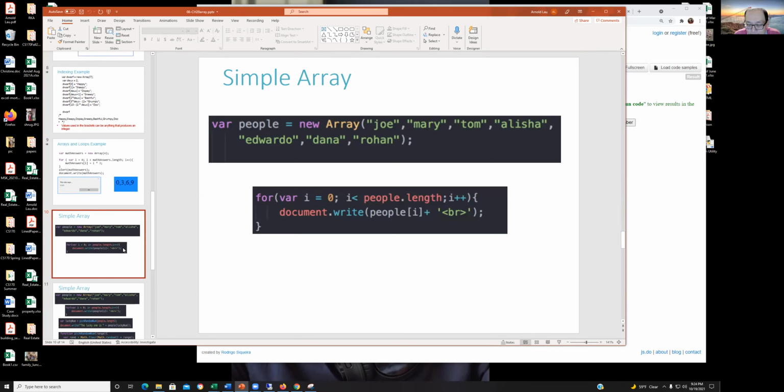If you remember from the loops lecture, I was referring to this as a simple array. Here we declared the array people, and it didn't really become an array until you did the new array part here. Then this is the actual initialization of the array, where you put in all of the different values. In this case, these are strings of names of people. And then this is the for loop to iterate through that array.